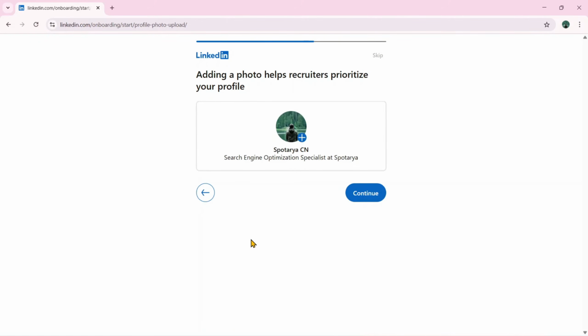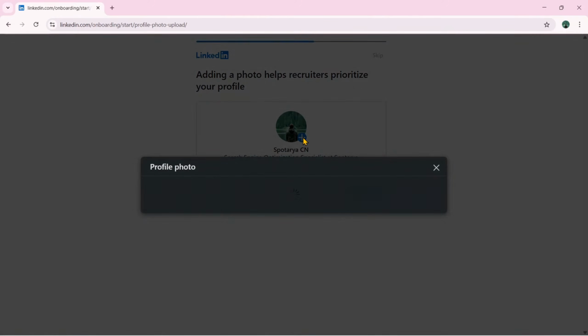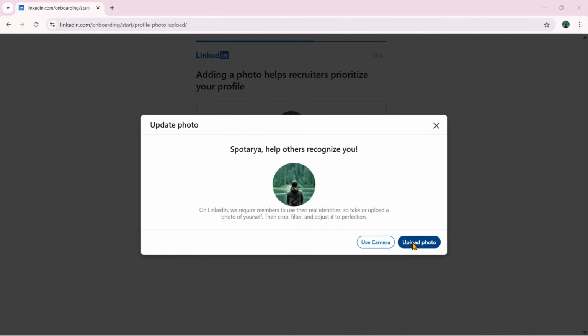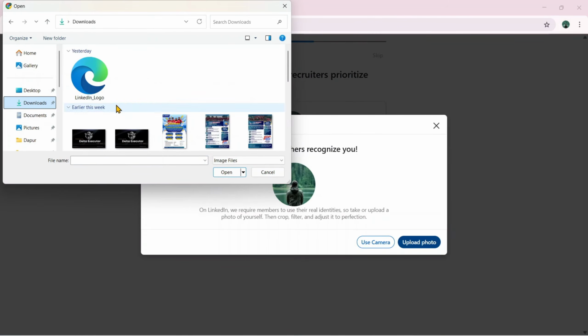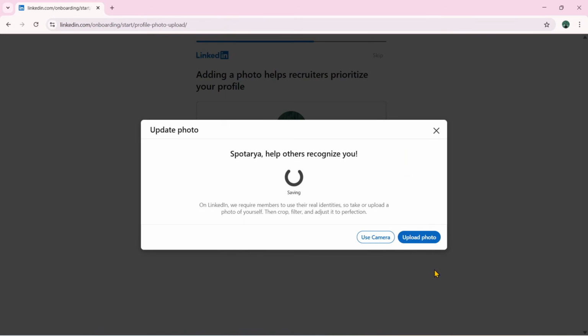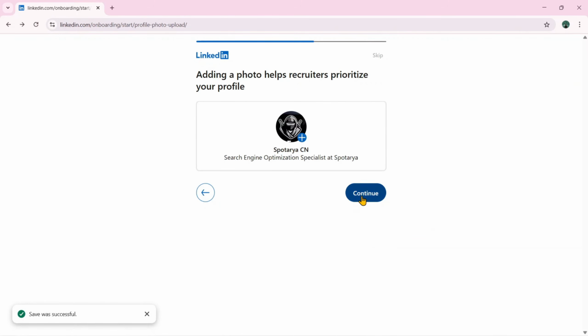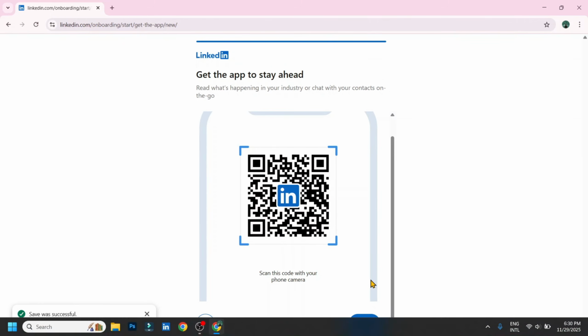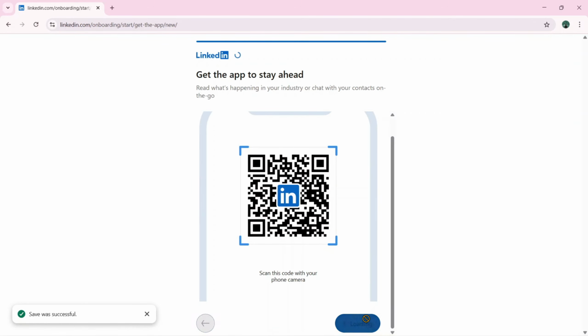Add or change your LinkedIn profile photo. Click the plus sign. Upload a photo. Select the photo you want to use as your profile picture. Save changes. Click Continue and just skip all the next steps. You have now successfully created a new LinkedIn account.